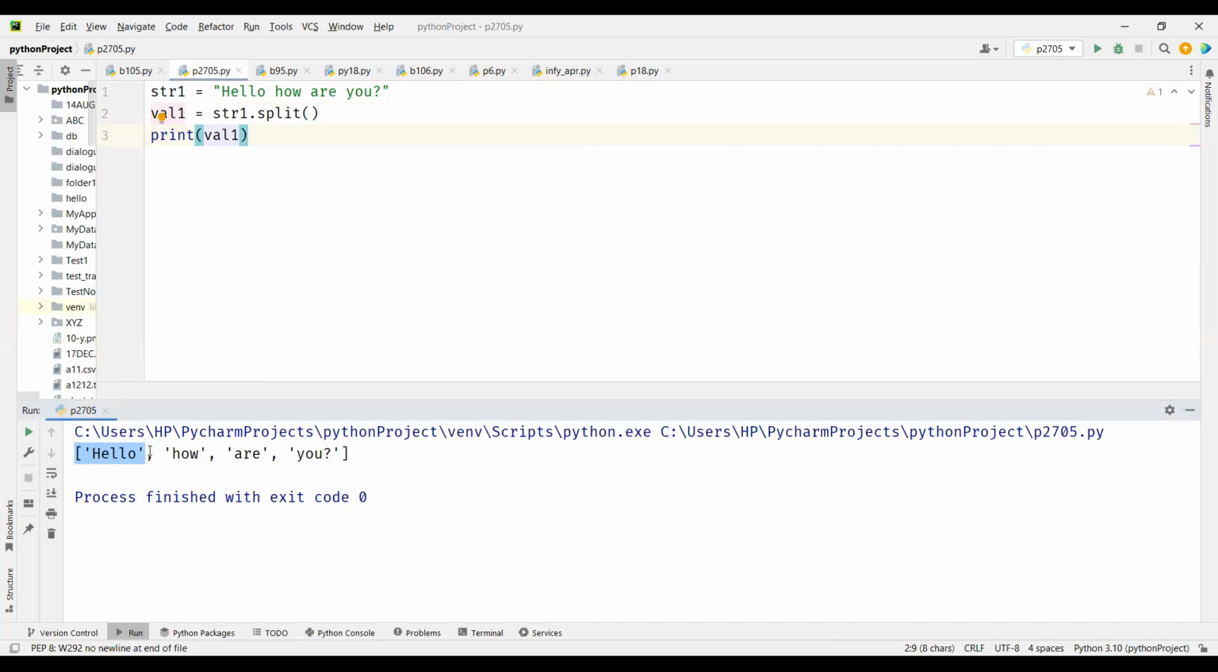Now this is called a list. This is our next topic we'll do. So what is val1 actually? Is that a variable? Yes, val1 is a variable. That's new variable taking what I wanted.